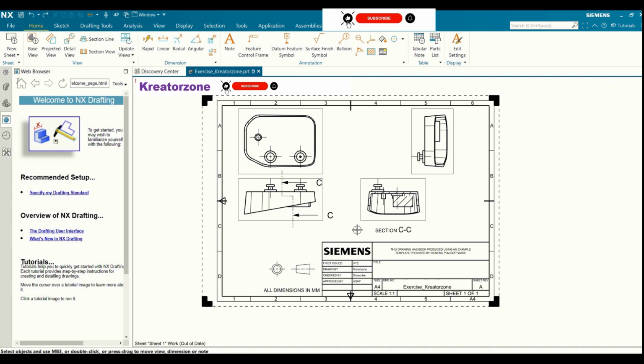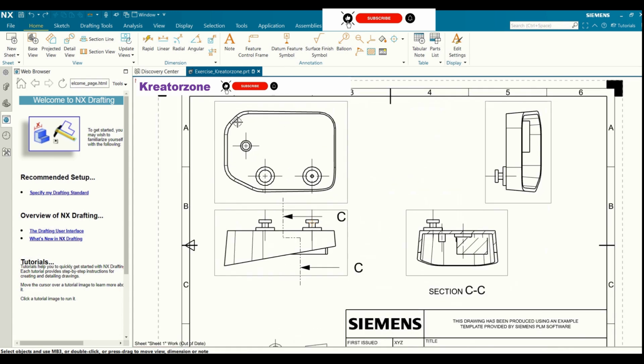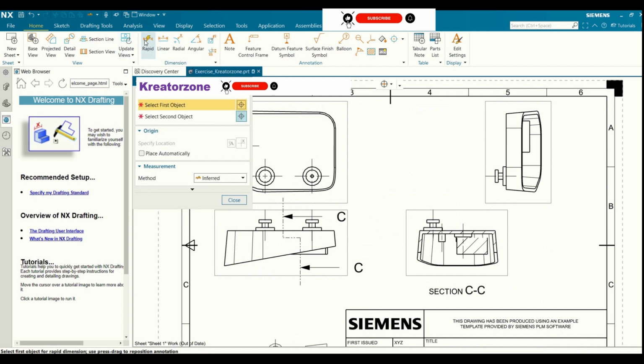Let us now understand dimensioning in Siemens NX drawing. Here we have a drawing. Here are a few drawing views and we are going to dimension the same. In order to dimension, go to the Home tab, click on Rapid for quick dimensioning.